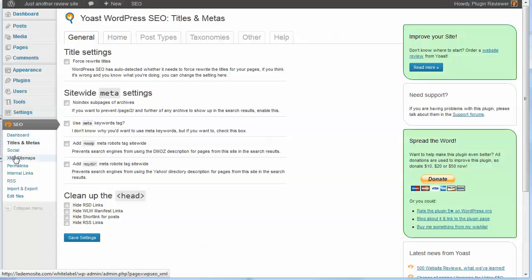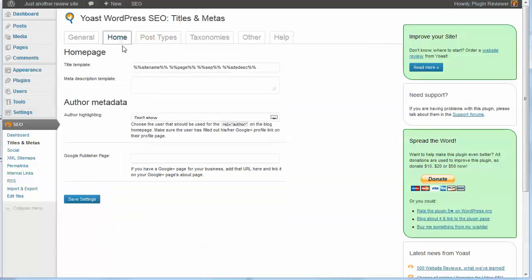Now this screen, the titles and metas, is probably the most complicated one, because you notice that we've also got some tabs here. One thing that I really liked about this plugin is that you have an option to make a template for the different types of posts and the different pages. Like the home page should probably be treated differently than an individual post, and so you have an option to make a template for the title and the meta descriptions.